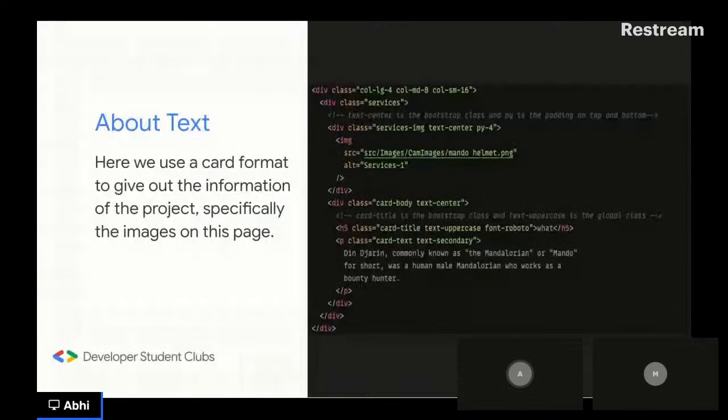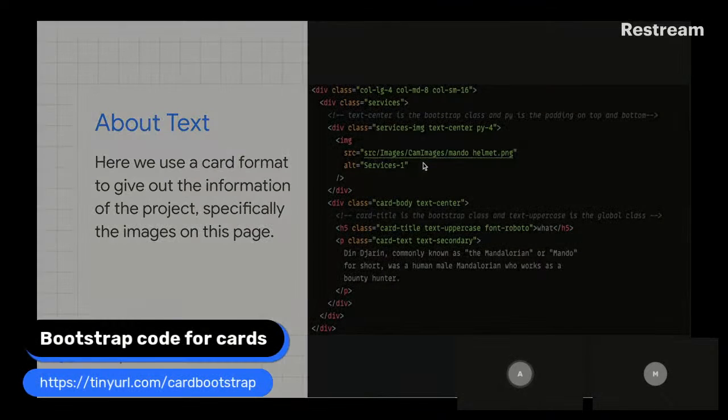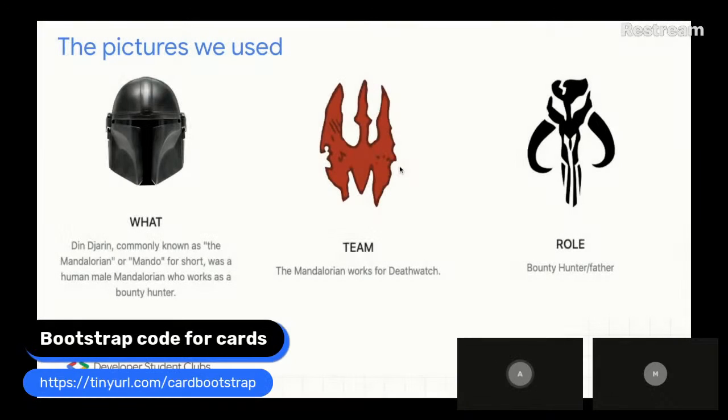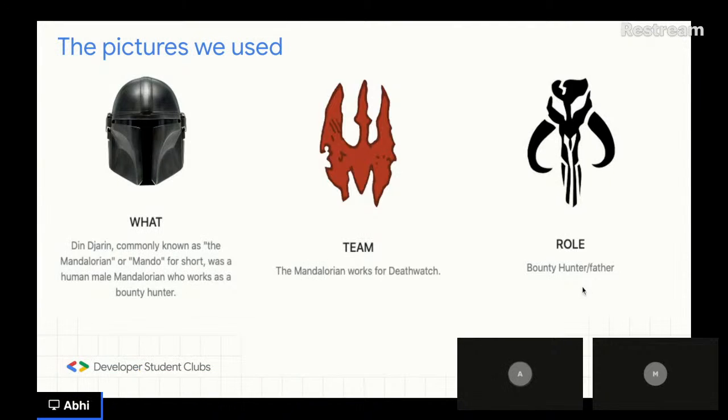And then we also inserted an image in the image cap on top of the card. So we can see here, this is how the about section of the web page looks like, and the images are the image cap, and whatever's below them is the about text of the web page.